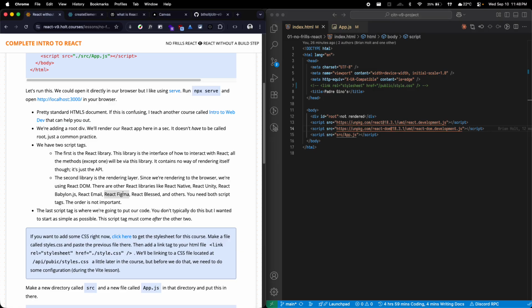The second library is the rendering layer. Since we are rendering it to the browser, we are using React DOM. So React DOM has specific bindings that can help to render in the browser. It has some DOM APIs which it can interact with. There are other libraries like React Native, React Unity, React Babylon JS, React Email, React Figma, React Blast, and others. You need both scripts to render these stacks.